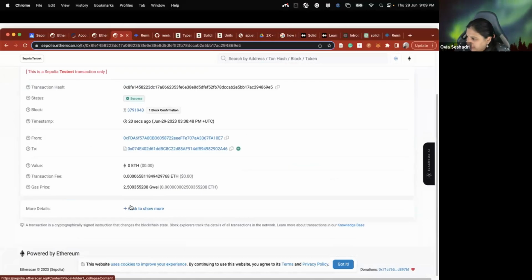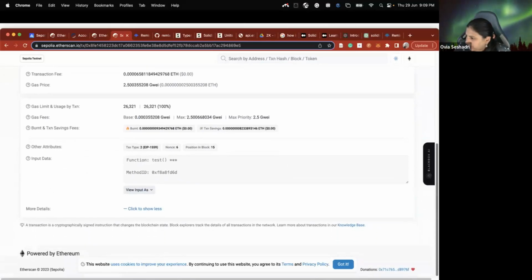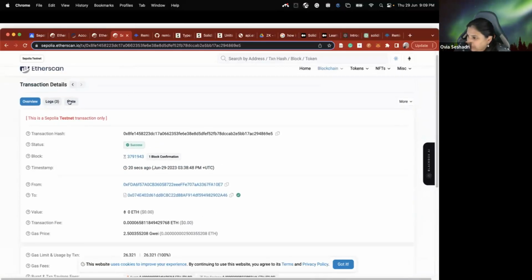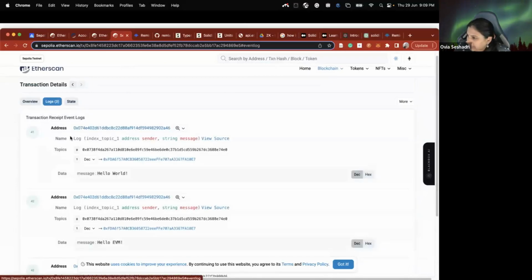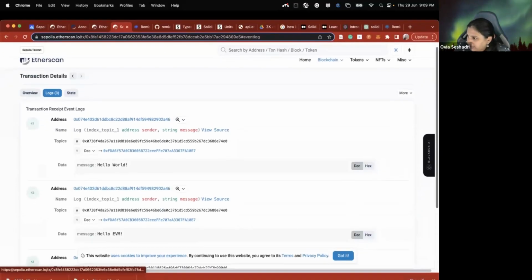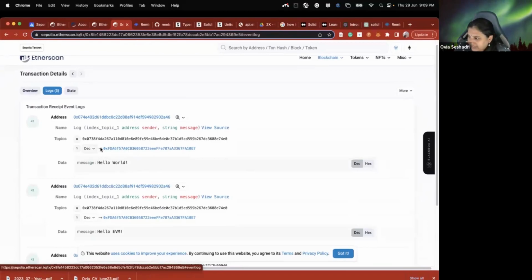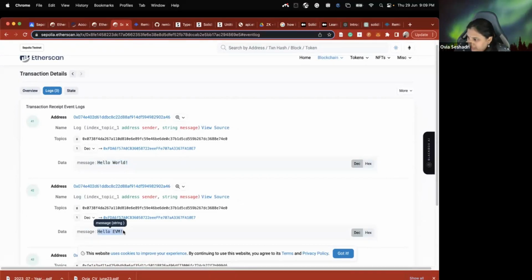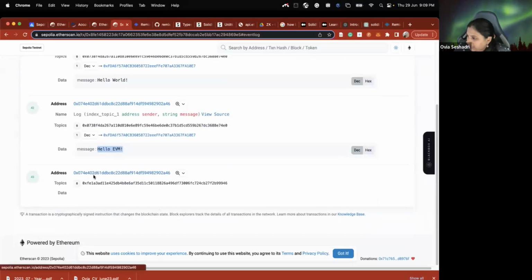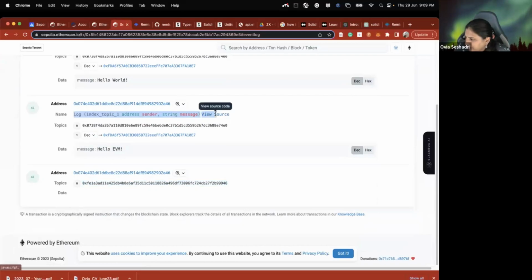And in more detail, you can see logs over here. There are 3 logs that have been created. The first log is the message.sender and the message hello world. The second log, the name is log, it's hello EVM. And the third log, the name is another log, which is not coming up over here. I think this is the topic, the hash of the signature of this. So yes, we've got 3 logs.